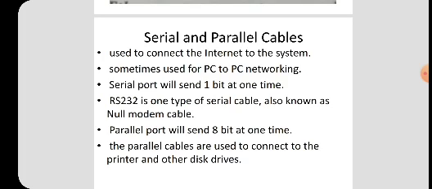Okay. So what are serial and parallel cables? They are mainly used to connect the system to the network, and sometimes they are used for PC to PC networking also. In a serial port, it will send 1 bit at one time. An example of a serial cable is RS-232, which is also known as a null modem cable. Why is it called a null modem cable? A cable interconnecting two devices directly without a modem. And a parallel port will send 8 bits at one time. So the parallel cables are used to connect to the printer and other disk drives.